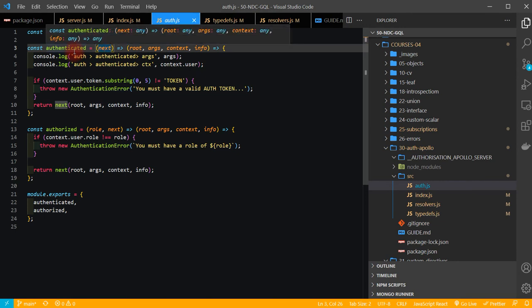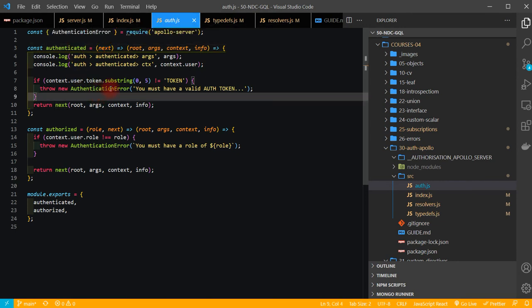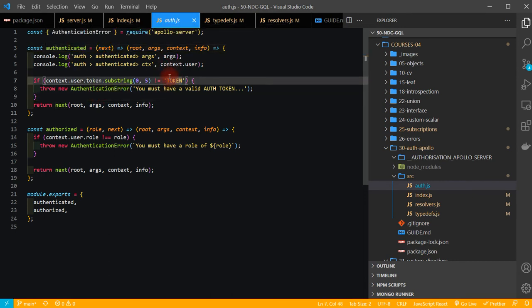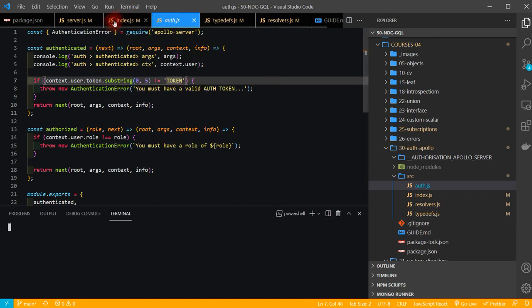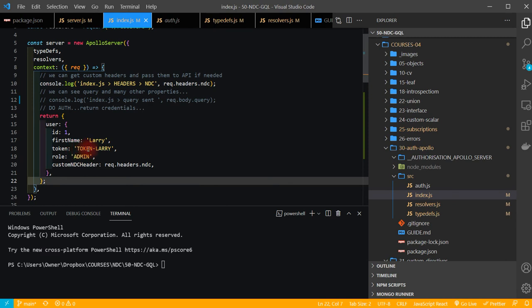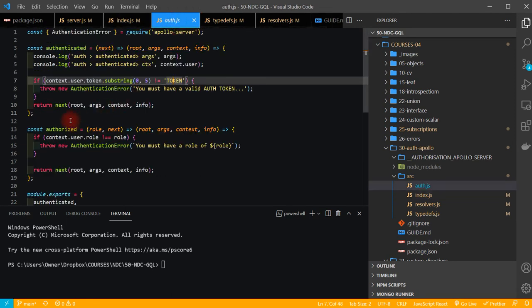And in this authenticated function middleware, we're just looking to see that it's got a token. We're stripping down that user token that we have in index. We have this token, we're stripping down there just to make sure it's got the first five token. That's just the way we're doing it in this one here. And then we pass it on.